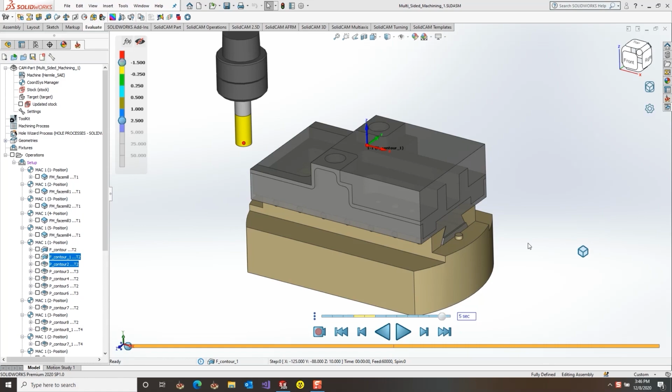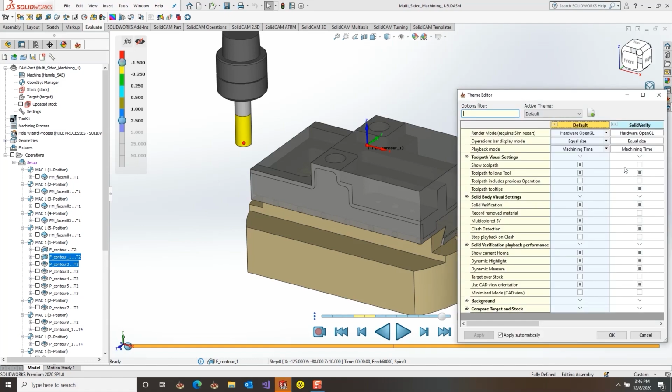Let's begin by making some changes to the existing themes. For the default theme, I would like to make 3 changes. First, I would like to hide the target.